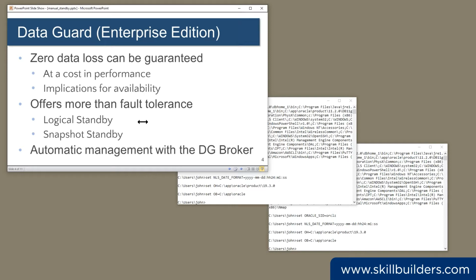Snapshot Standby came in with Release 10, a wonderful way to get real business value for your DataGuard environment. It's not just fault tolerance. The Snapshot Standby can be used for your testing and development systems without compromising data loss. And the whole thing can be automated with the DataGuard broker. So that was just a quick couple of minutes on DataGuard itself, what you can do with it. It's a very powerful capability.